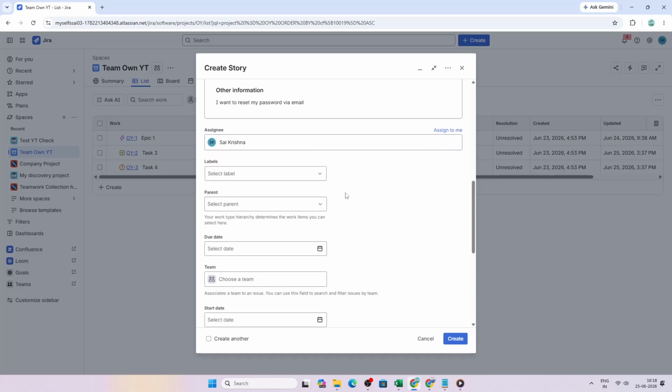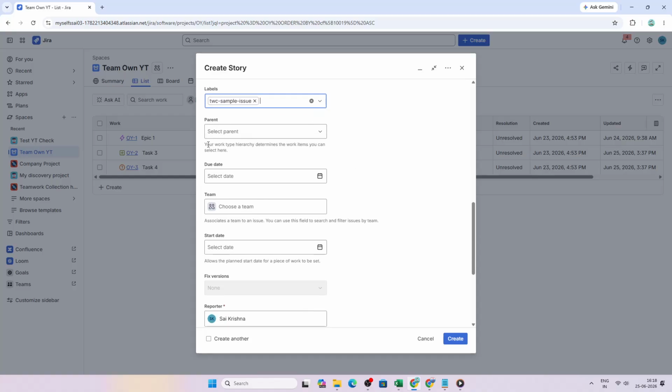Then add labels. Labels help with organization and make it easier to search, filter, and group similar work across your project. Next, add a parent item if applicable. Your work type hierarchy determines which work items you can select here. So this step helps connect the story to a larger body of work, such as a feature or epic, depending on how your Jira setup is configured.